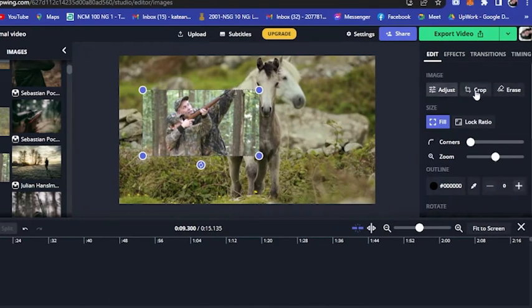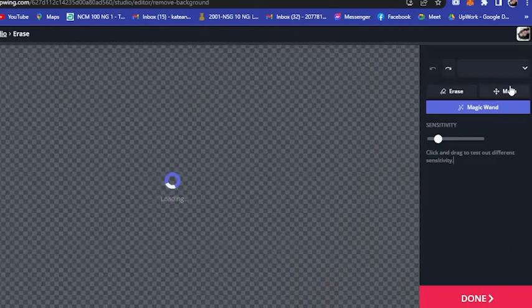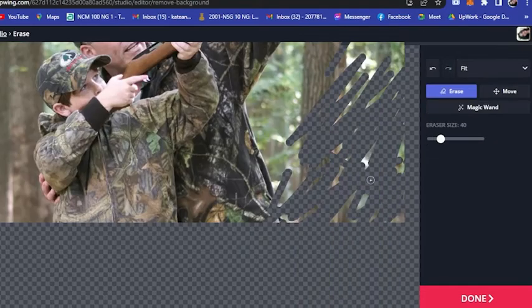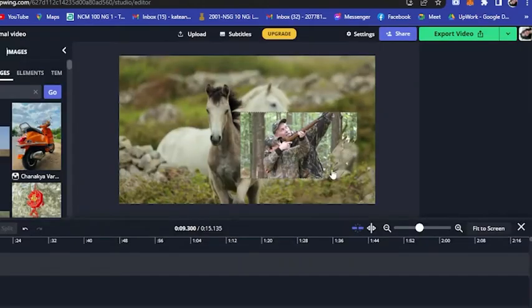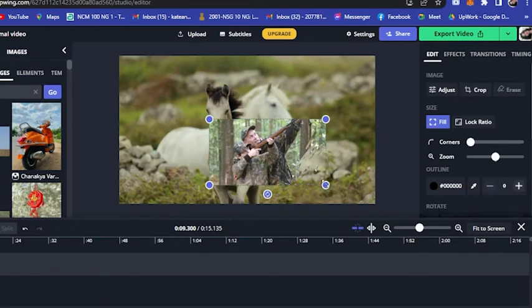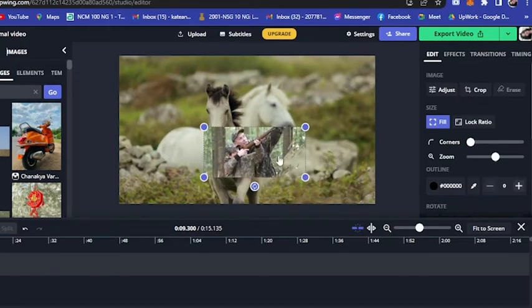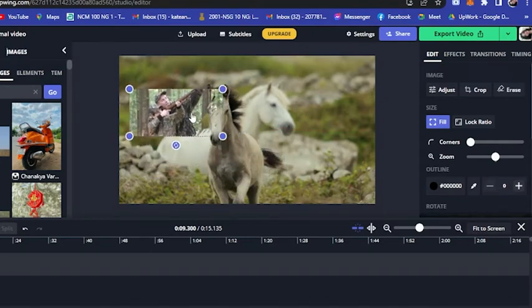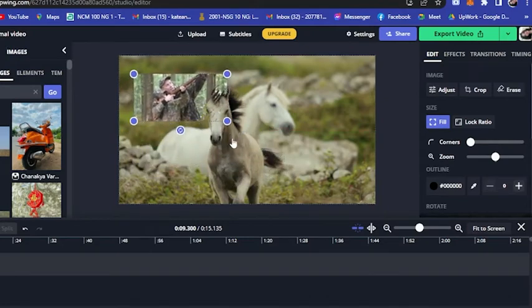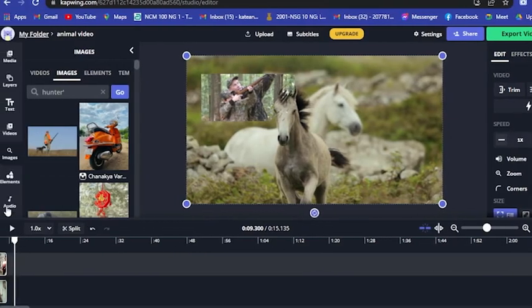You could adjust the color, you could crop it, and you could erase it. For example, you want to erase that one. You could erase all you want, and if you're done, just click on done. Here you will see it's already erased. Now, as you can see, I did not properly erase it, but basically that is the idea. For example, you want to do it like that, and it will look like this.